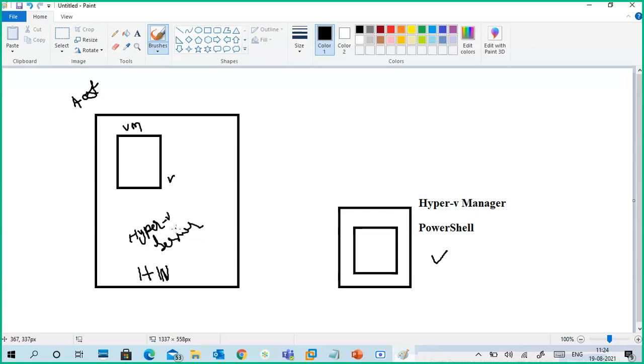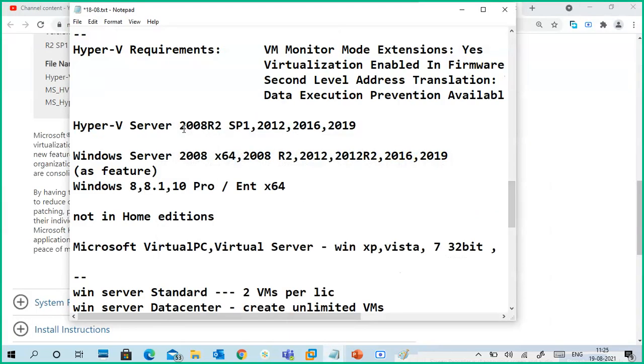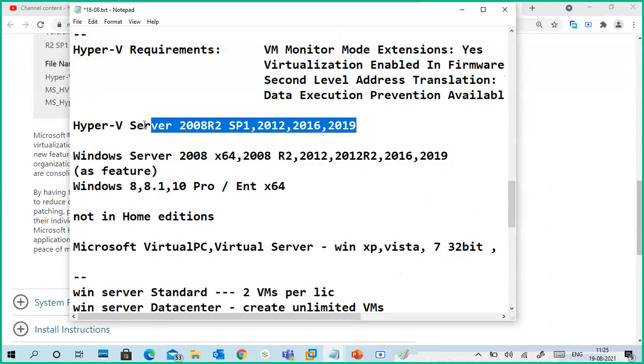This is Hyper-V Server, which was introduced in 2008 or 2008 R2. But along with the operating system we also get it. Guys, understand this point: Hyper-V Server.